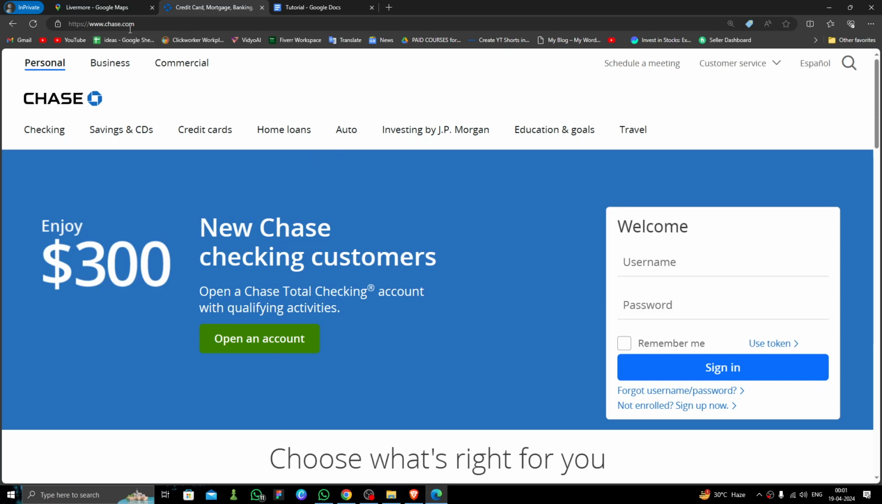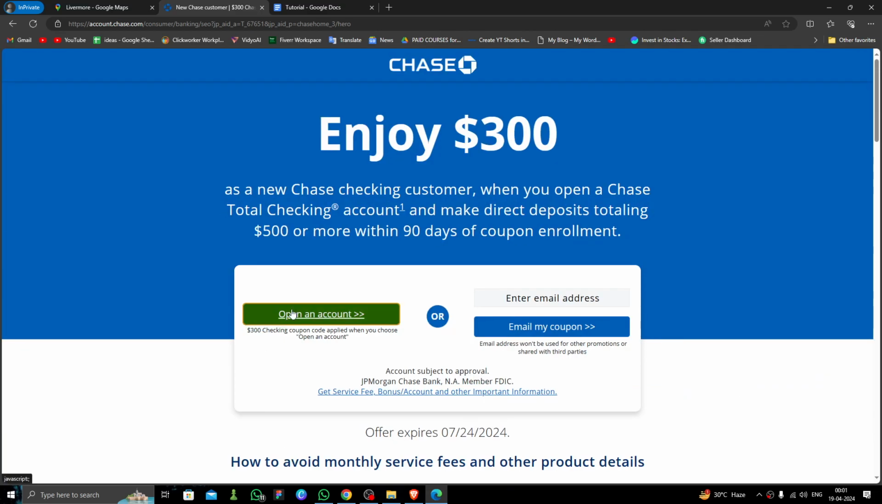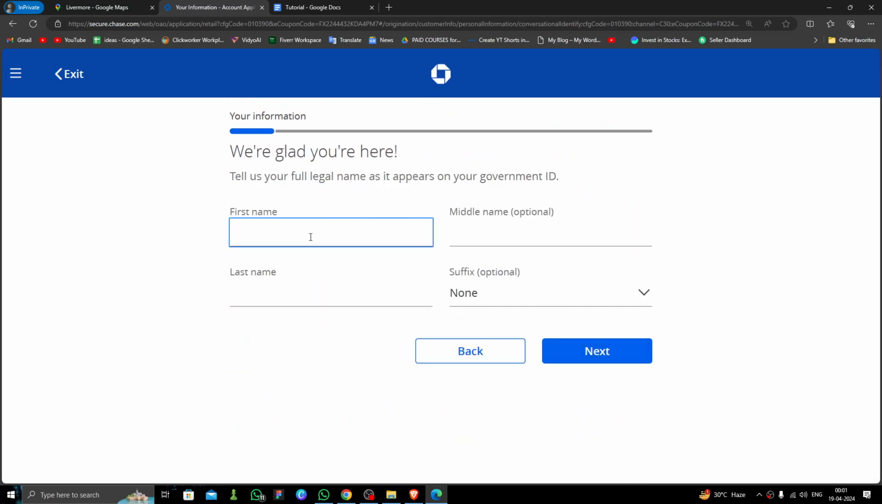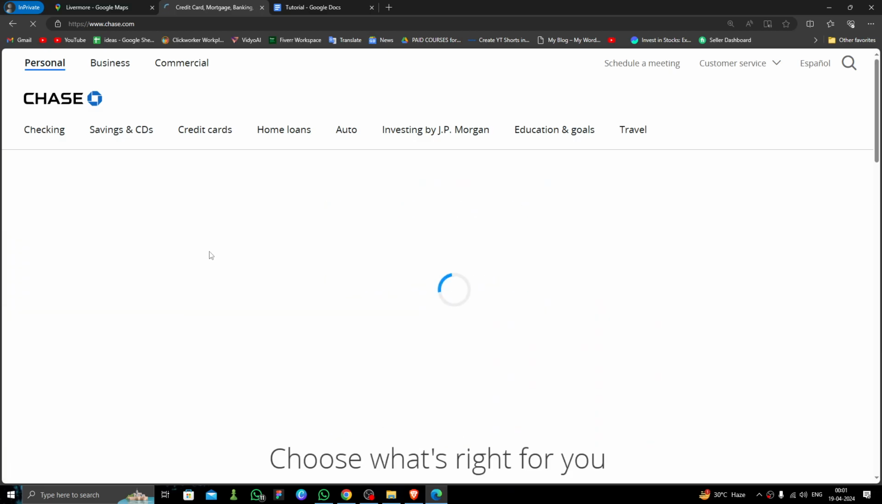As you can see, you have to go to the Chase website, then click on here as you open an account. Then you have to click here, open an account, then click on no, then press next, give your name, then press next, and then press next again, and then give your government ID, and then you have to give your proof of address, then your account will be opened. So this is how to open a bank account in Livermore.